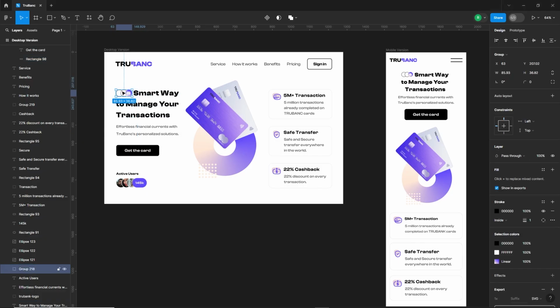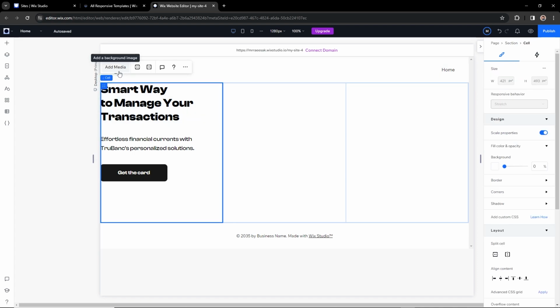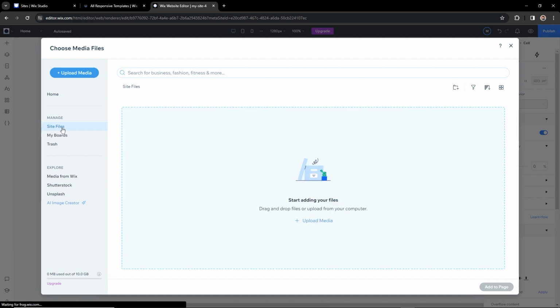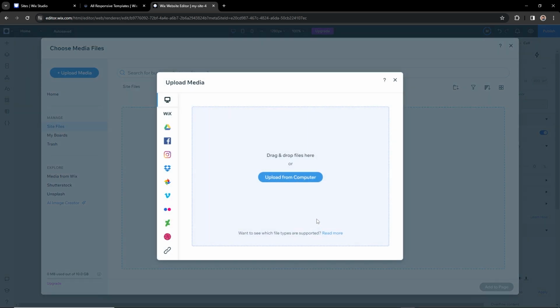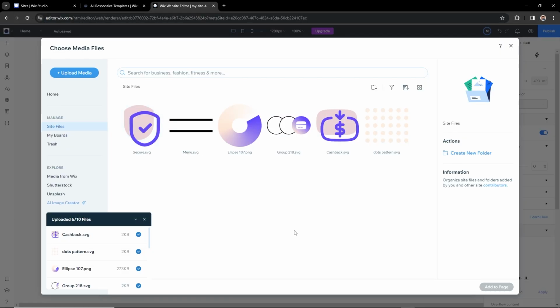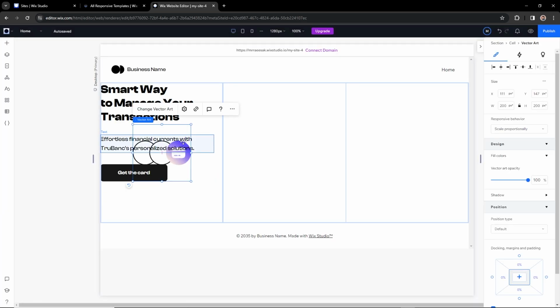Here, if you see, I put a design element in the hero heading. So it's very easy to achieve the same thing in Wix Studio. We will just upload all the assets that I have already exported from the Figma. Go to Media, Site Files, and upload here. Now we need this one. Add to page. Here it is.